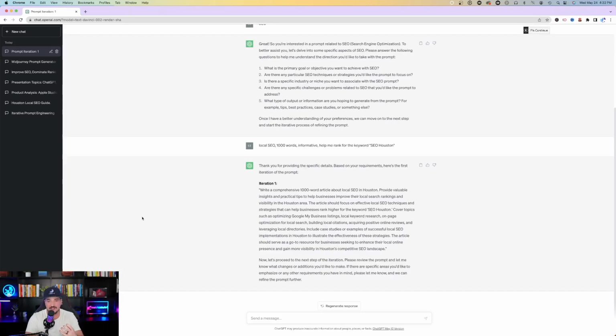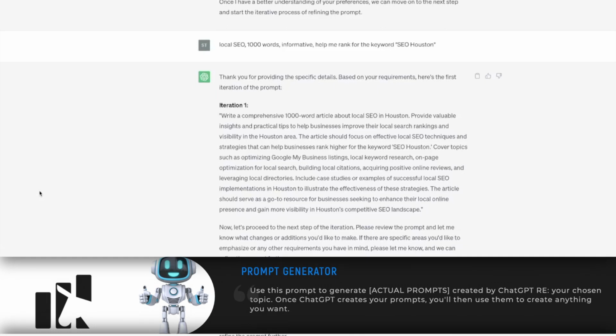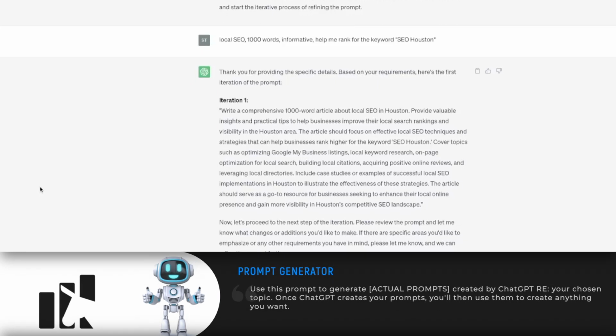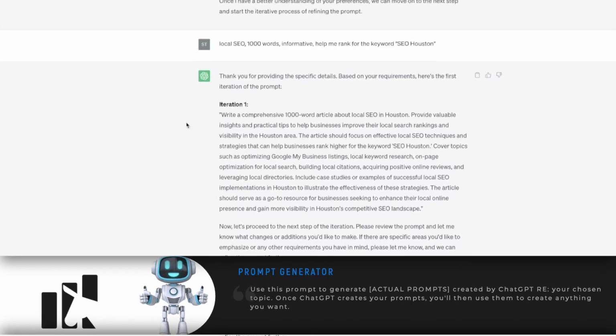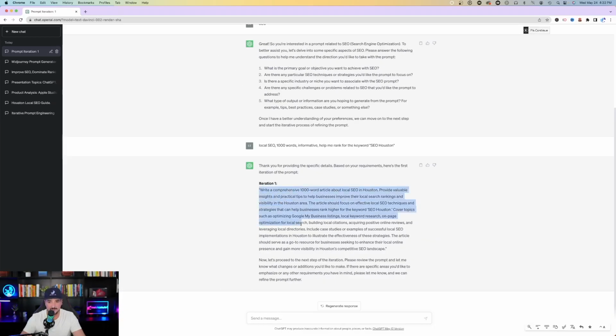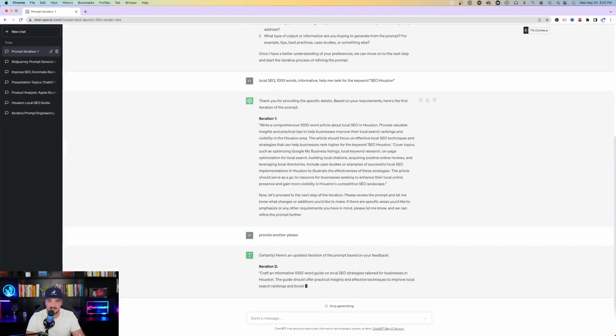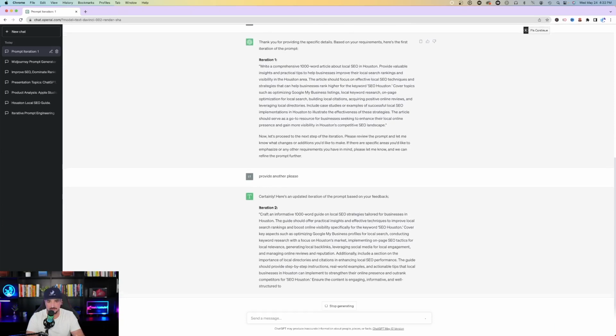So now I typed in more details of the prompt I wanted. And now it gives me iteration number one. Now this is an actual prompt. So this is a prompt generator, so ChatGPT is giving me a prompt for my topic and category. So now what you want to do is just copy this prompt right here. And if you're not satisfied with that one, you can say, provide another one, please. So we have two to choose from.